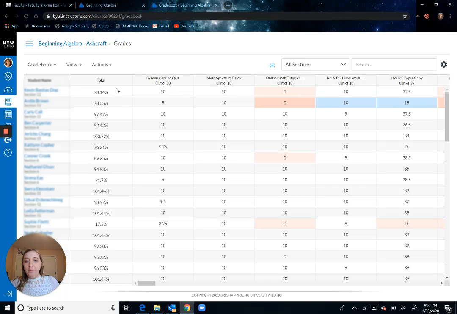A few things I want to point out: you can check on your student's grade. That is a sacred privilege to know that, so don't share that information with anyone else. Just contact your student and say, hey, I noticed your grades are kind of slipping. Let's work on this. So you want to look at their grade. Their total grade is their overall grade.